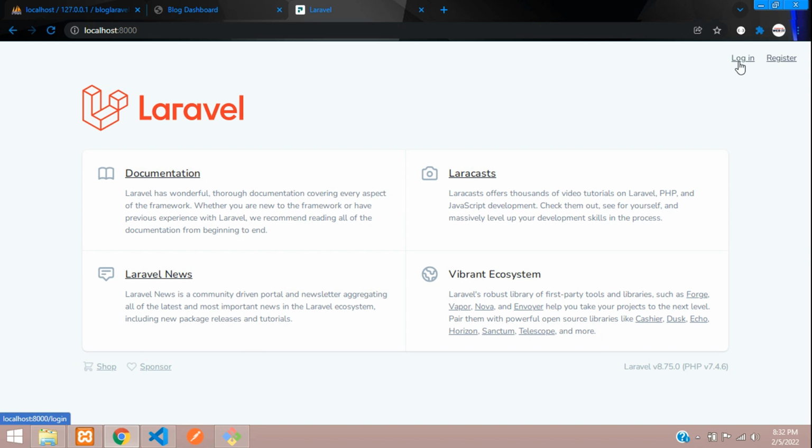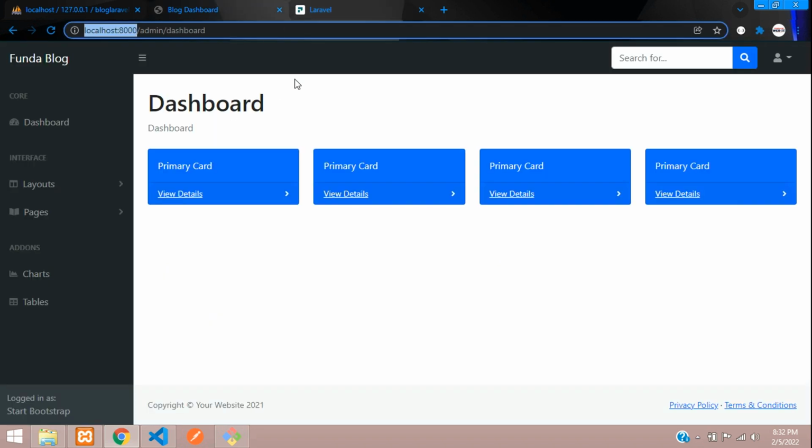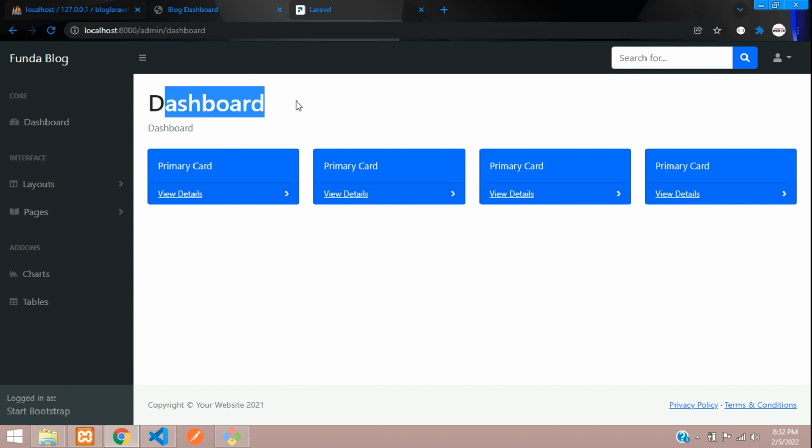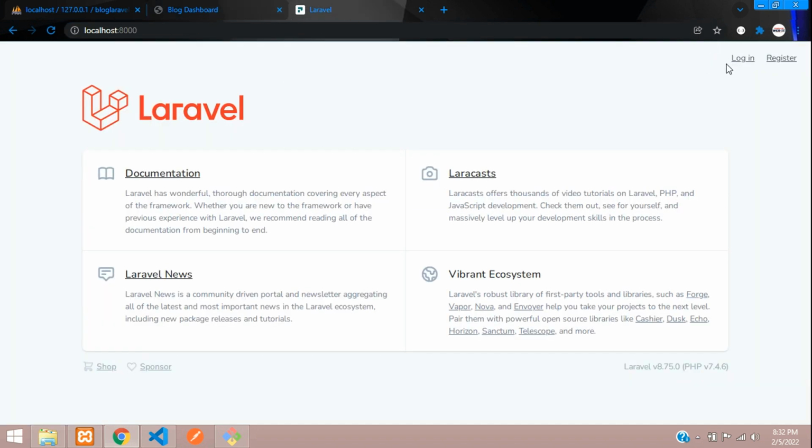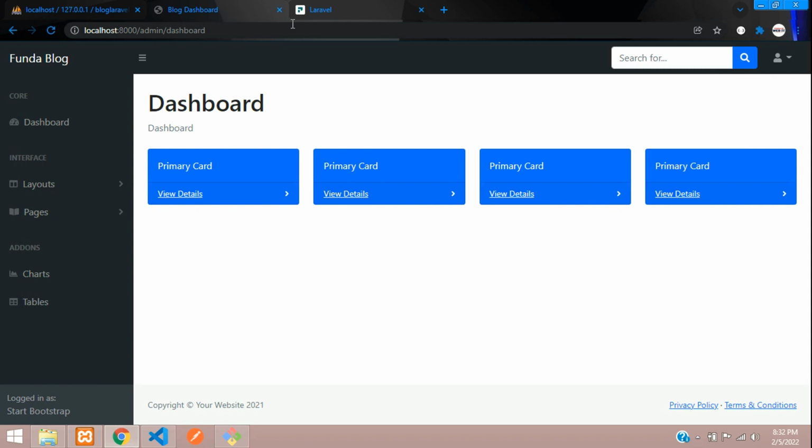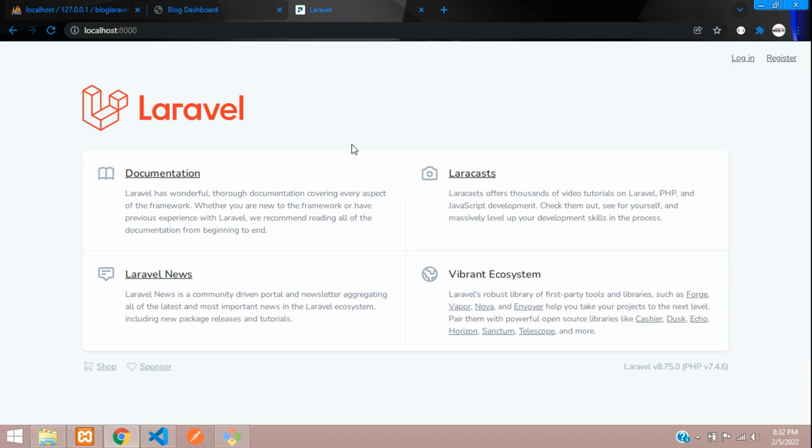So guys, now let's continue in the next video with how to set up the middleware in Laravel. Like, if you're logged in as an admin, then you can access this dashboard. If you're not an admin, you cannot access this dashboard. So we'll be seeing that in the next part, that is part 3.